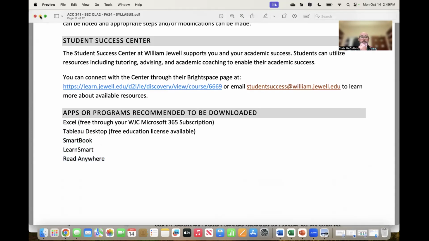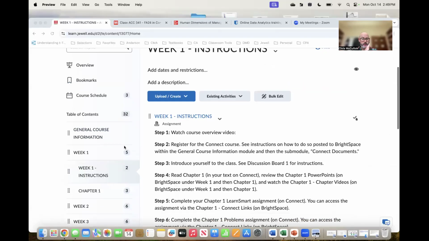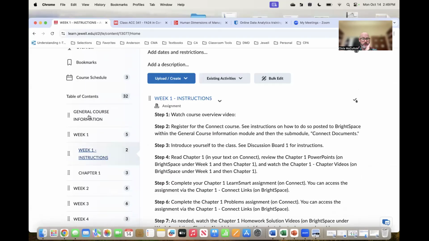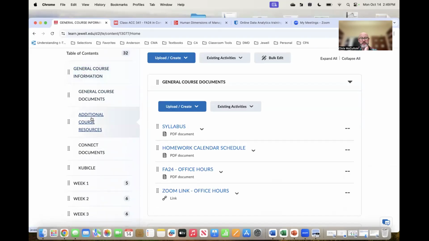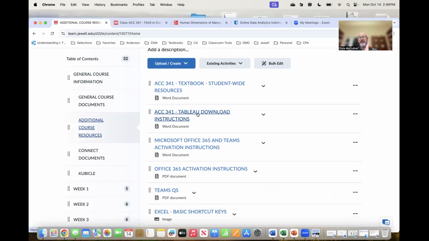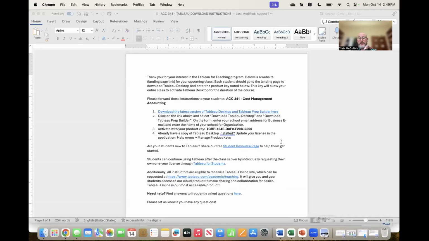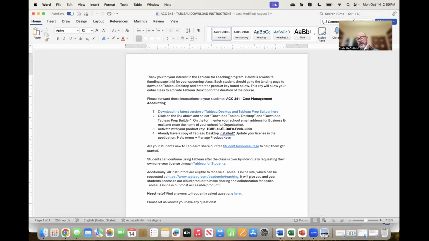Okay, so with all that in mind, let's talk about how you access Tableau, because I told you that's going to be an important part. If we went to General Course Information and then Additional Course Resources, and then we click on the Tableau download instructions here, if you download the file, that will get you a Word document that looks like this. If you follow these hyperlinks here, it'll download the Tableau desktop for you. And then you can use this product key to get a free 1-year license for Tableau.